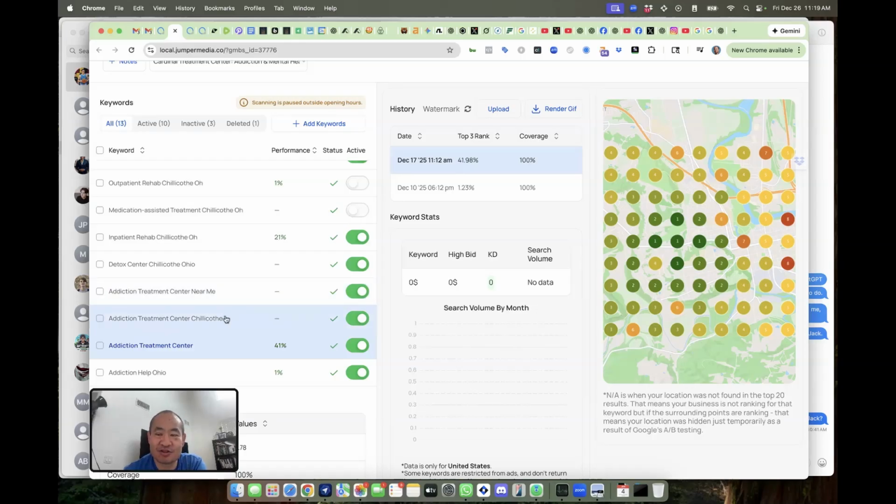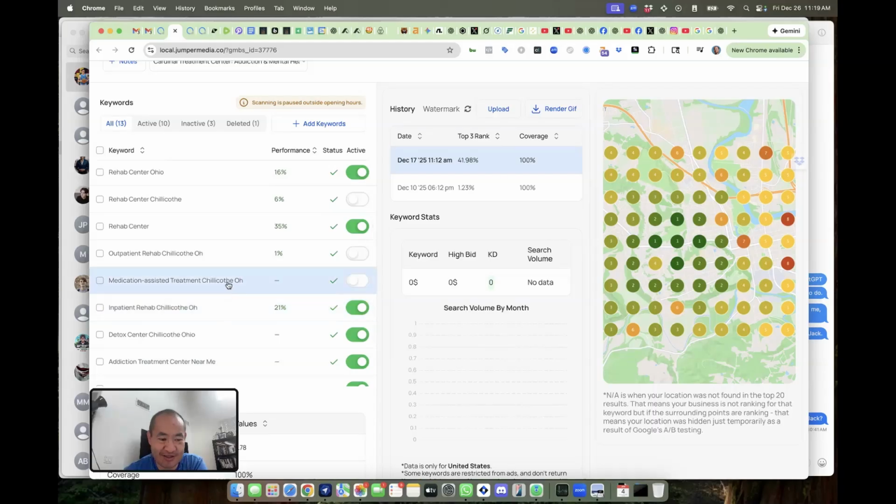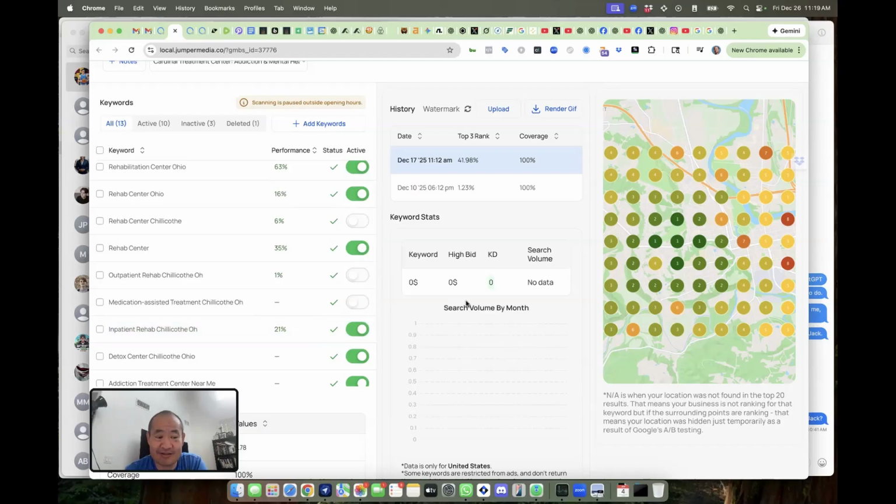I'm not saying don't choose drug rehab or alcohol center or whatever it is, but if you're just too specific, medication assisted treatment center, chili cough, no one is searching. I don't need to explain why no one's searching that. You can even see here, there's no data on this, right? And remember, this is all estimated SEO data.